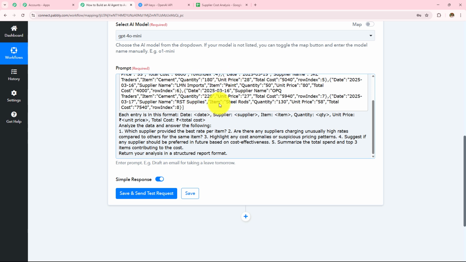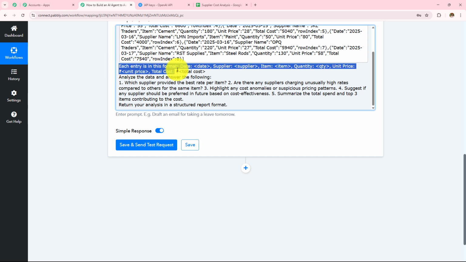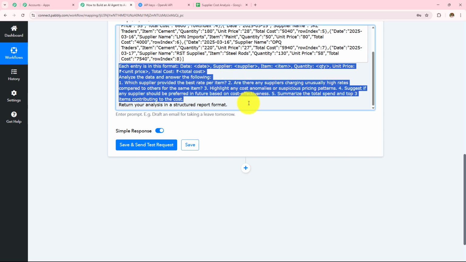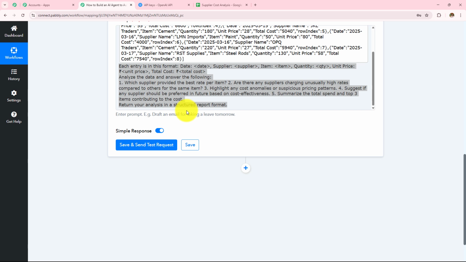Now here I have mapped the response which I have received in my Google Sheets, and then I have written the prompt: each entry is in this format: date, supplier, item, quantity, unit price, total cost. Analyze the data and answer the following: which supplier provided the best rate per item? Are there any suppliers charging unusually high rates compared to others for the same item? Highlight any cost anomalies or suspicious pricing patterns. Suggest if any supplier should be preferred in future based on cost effectiveness. Summarize the total spent and top 3 items contributing to the cost. Return your analysis in structured report format.